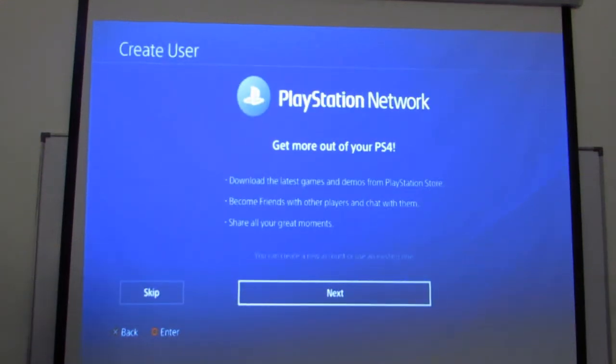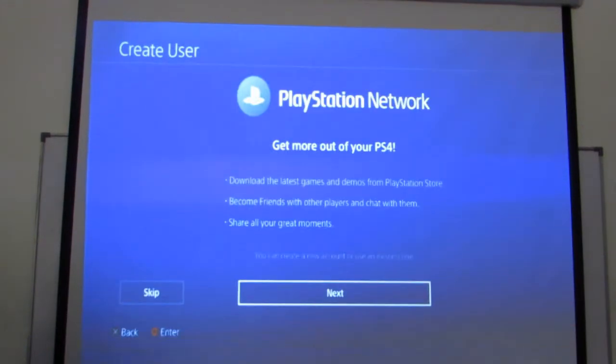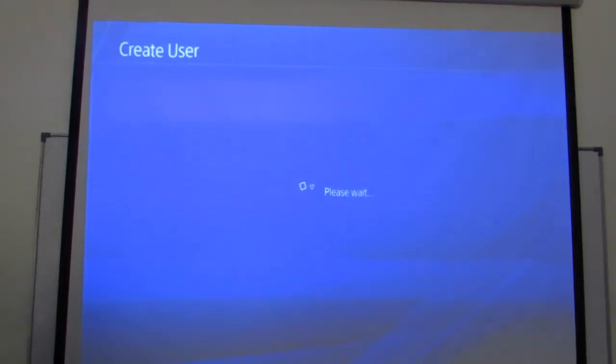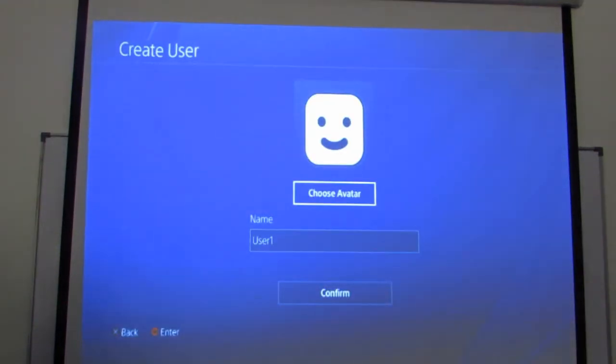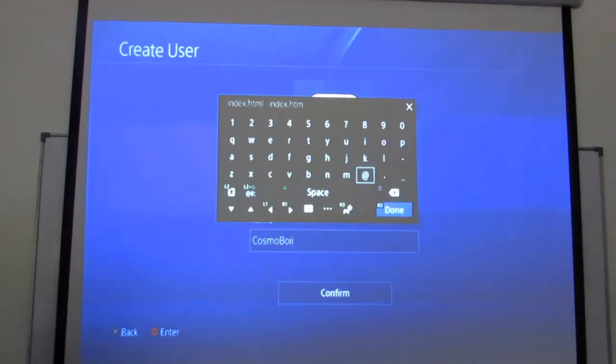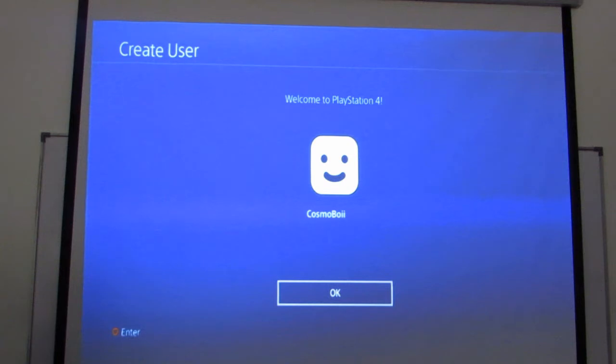Once you accept the user agreement, it will pop up the PlayStation Network, and unfortunately the connection didn't work right now because I'm not using a Wi-Fi connection. I'm just going to skip the PSN account. Then it will set you up as a guest account, and you just create your avatar and username. You can give your name, a username, anything you want.